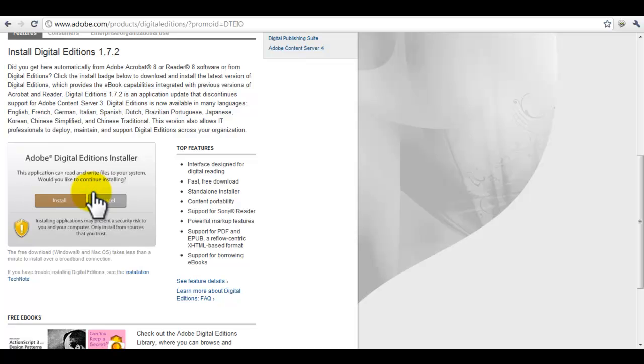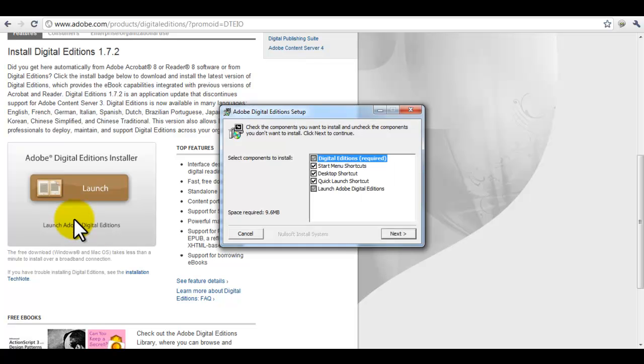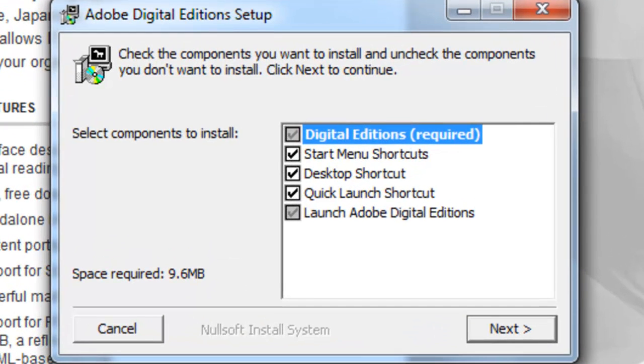There will be a few prompts on the website asking if you want to continue, and if you're running Windows Vista or Windows 7 and the user access control is enabled, you'll have to click yes a couple of times to allow the program to install correctly. So let's carry on by clicking Install. Once the installation package is downloaded, it will automatically be initiated.